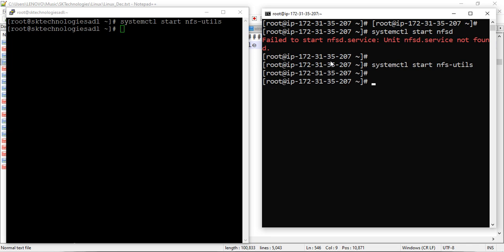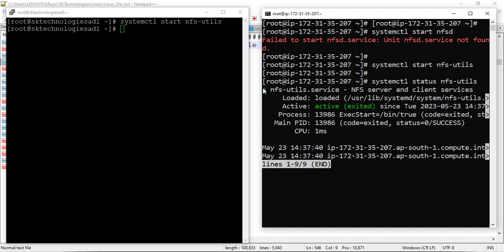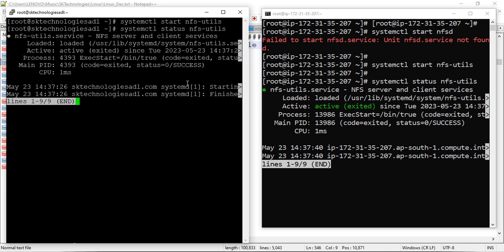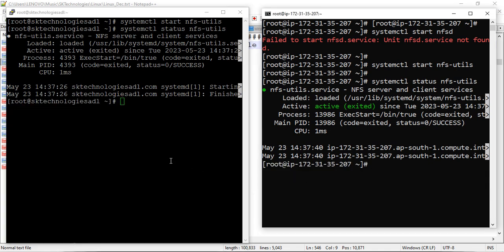Now you can verify the status. See, active. Anyhow, you can ignore this, it's running only. You can check here also, status. So the service is running on both sides. Okay, running, guys. Now what do we need to do? We need to enable the NFS port number.